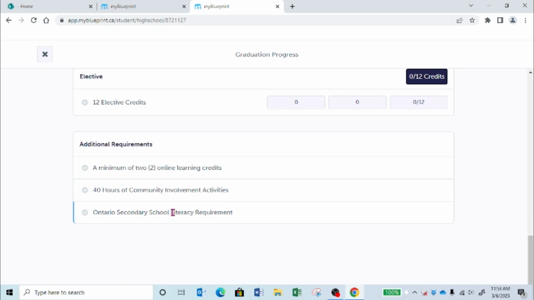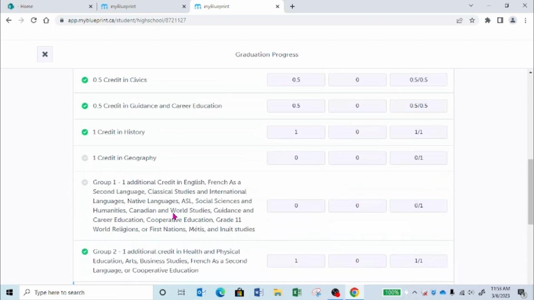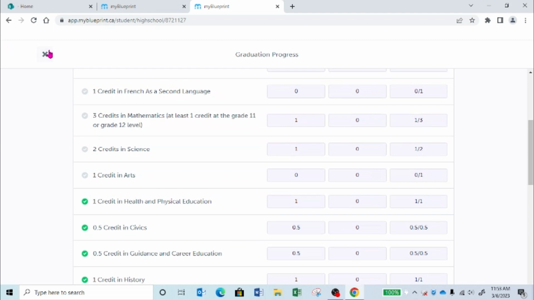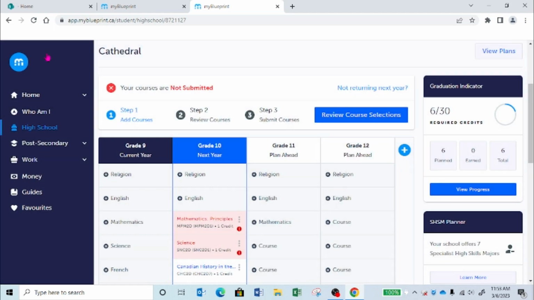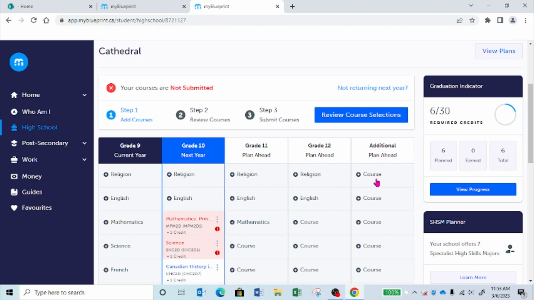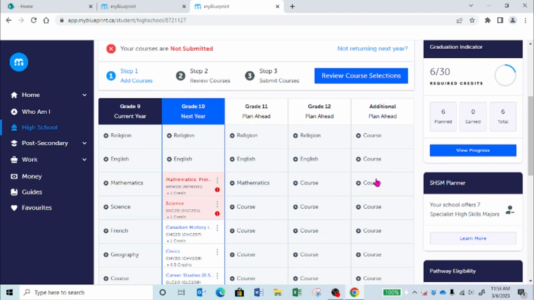Have you written the literacy test, or do you need to take the class and/or have you passed that? So once you're satisfied with what you're doing here, you can click off of that. And if you are grade 12 and you're planning on returning, if you click here, it'll add another column so you can pick some courses for next year.